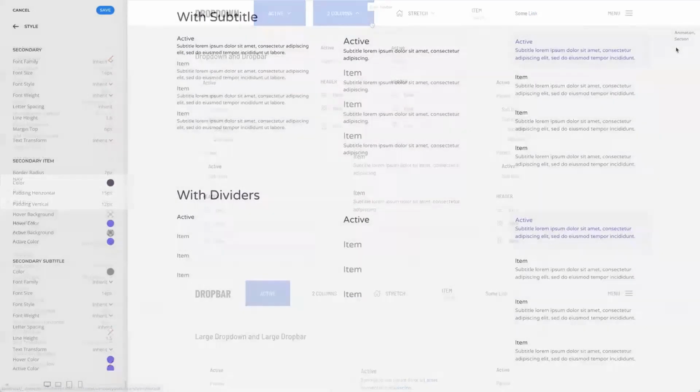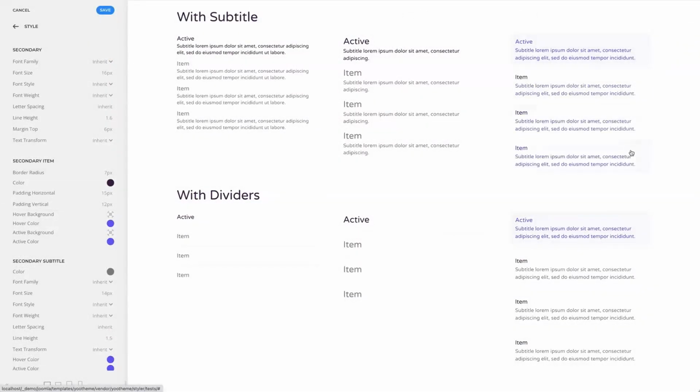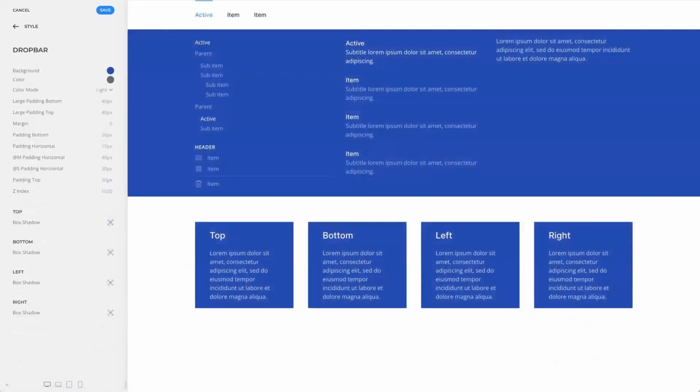There's a new secondary nav style, which is used for menus with subtitles. And of course, you can style the new dropbar component. But there are many other new options to set the background, border, box shadow, and so much more across all components. Of course, our designers made sure that all these new style improvements look great in our 40 Yoo Theme Pro styles. But that's not all.